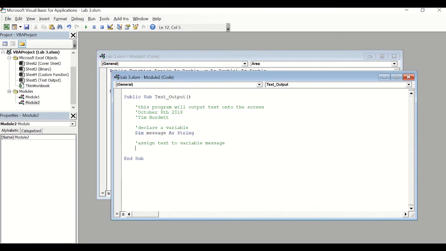And there's not really a lot of rules on the comments. It's more of an art form, I would say. But you just want it to be clear and consistent. So message equals, that's the syntax for assigning information or data to a variable. And if it's going to be text, it needs to be in quotation marks on either side. And we want to see the message hello world on the screen.